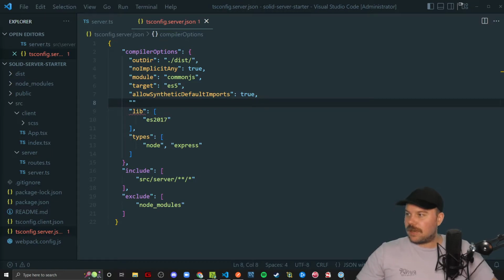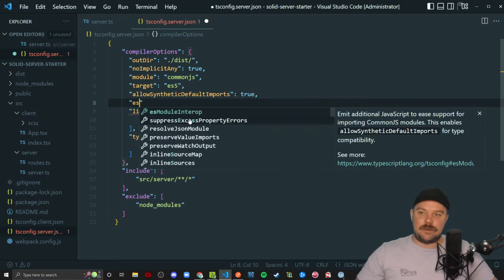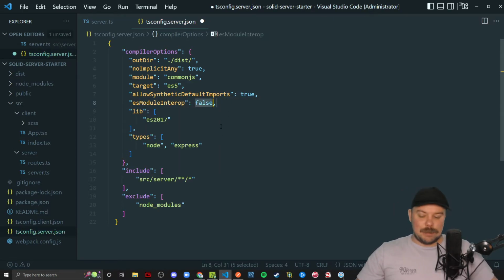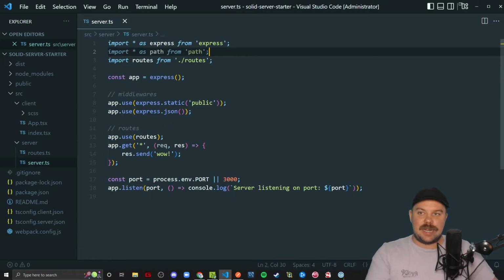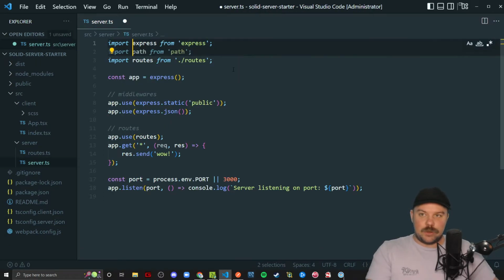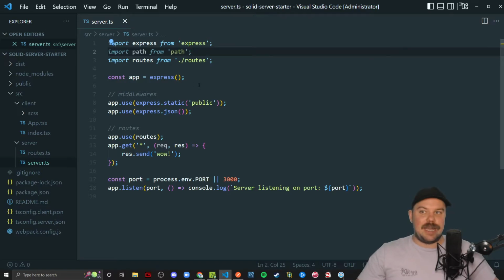If you're wondering what I'm talking about, there's an option you can put in your TS config that I'm completely blanking out on, since I'm on the spot. That's what it was: esModuleInterop. It is a boolean that defaults to false, but if you turn it to true, it allows us to ditch these asterisk as imports and simply treat them as default imports, and we don't have to do an asterisk as TypeScript style import.